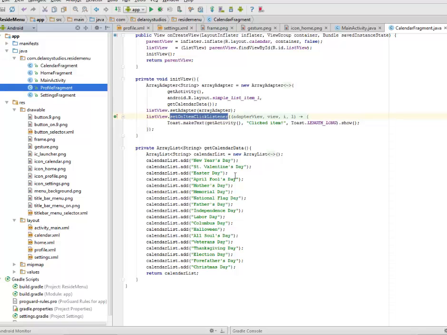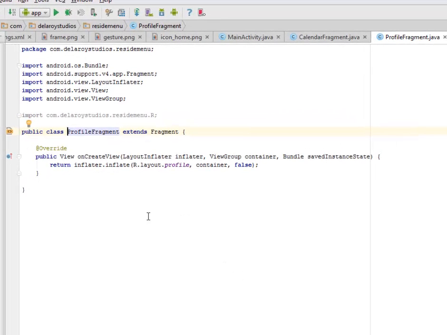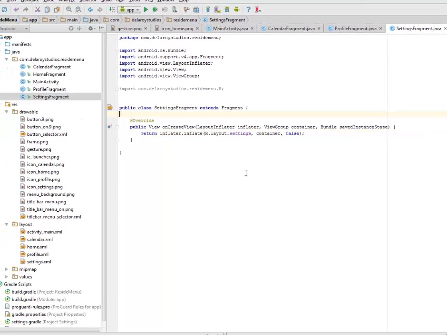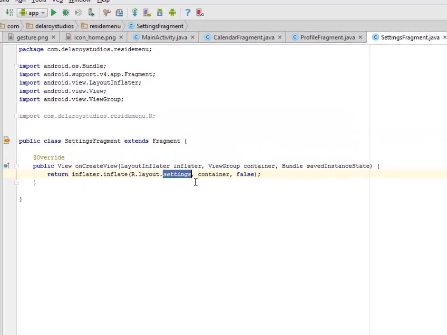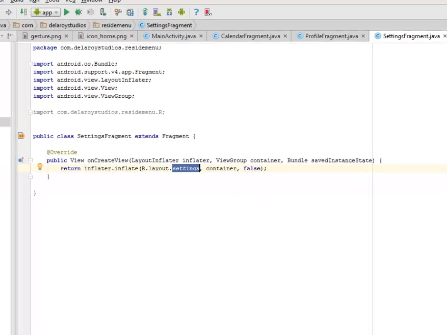We'll be looking at the profile fragment. You can do more with this and add more functionality. This is just a blank page, where we only call the layout profile, which is just going to show the text profile. Let's look at the settings. The same thing goes for the settings, which calls settings.xml, which is just going to show the settings text.